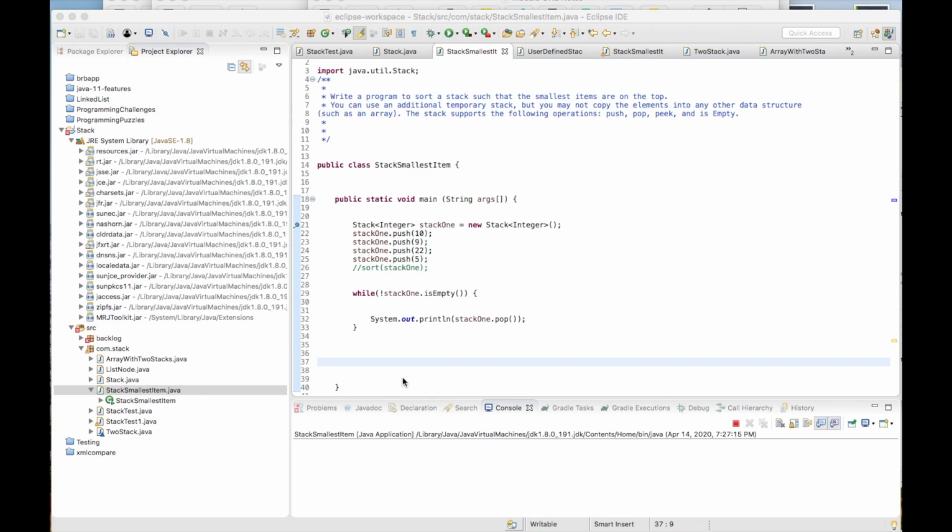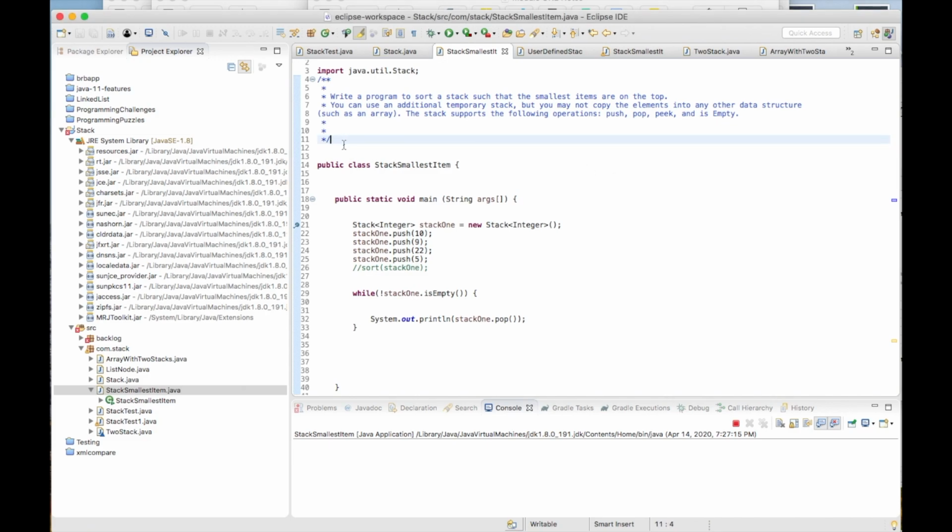Today we are going to be talking about an interesting interview question. The question goes something like this: write a program to sort a stack such that the smallest items are on the top. They will also give you certain parameters. You can use an additional temporary stack, but you may not copy the elements into any other data structure, such as an array. The stack should support the following operations: push, pop, peek, and is empty. A very frequently asked question.